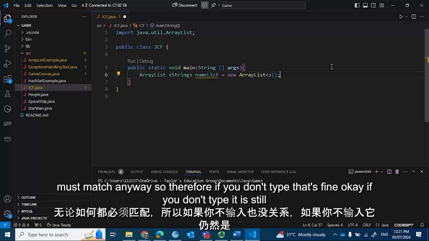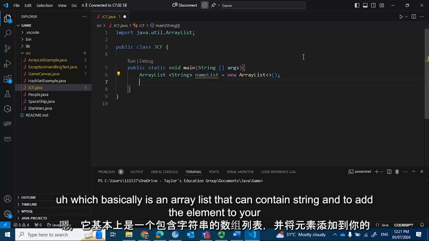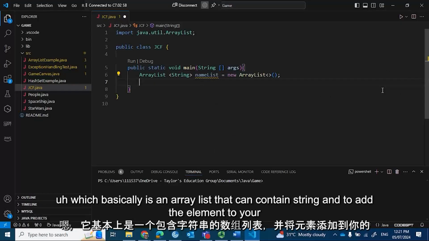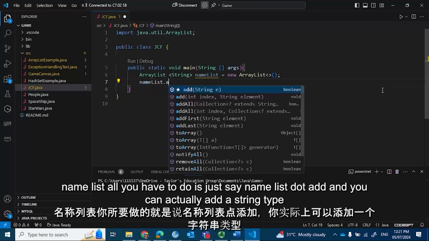Okay, if you don't type it, it's still correct. You can see that, right? Okay, and then this will allow you to declare a name list, which basically is an array list that can contain string. And to add the element to your name list, all you have to do is just say namelist.add.